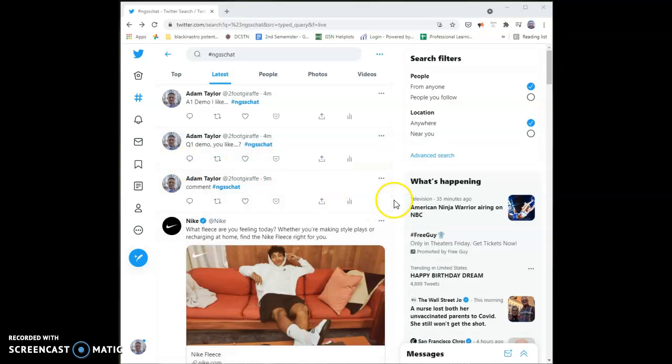Side conversations and off-topic conversations within the chat are highly encouraged. It's meant to be a highly collaborative activity where you're talking with anybody who's in the chat about the topics that you find interesting as it relates to the chat. If you get completely off topic, that's fine too.